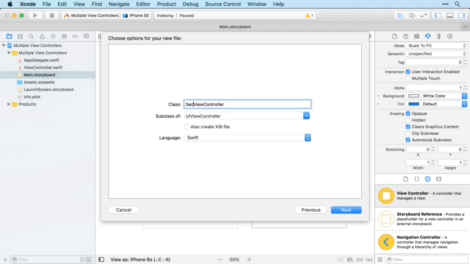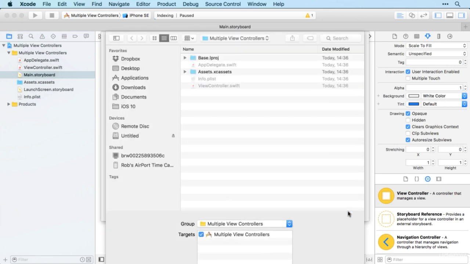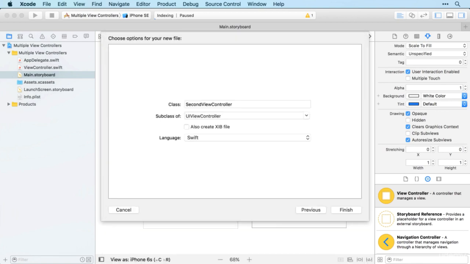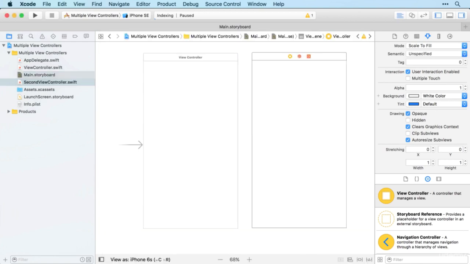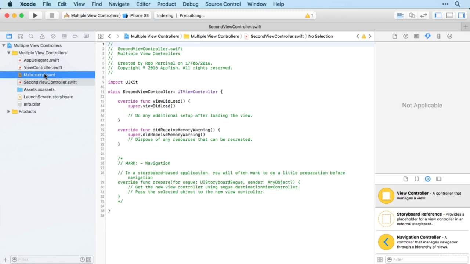And you definitely want to give this a name which makes it very clear which view controller this is referring to. So I'm going to call this SecondViewController. But in a real app, you'd probably want to use the name of whatever function that view controller serves within your app. And then I'm just going to create the file right there within the app structure. And there we go.